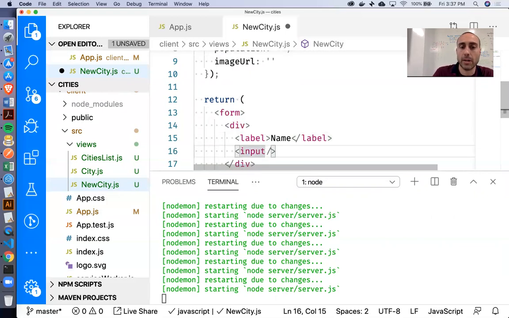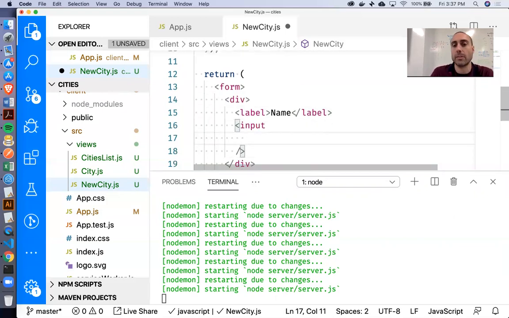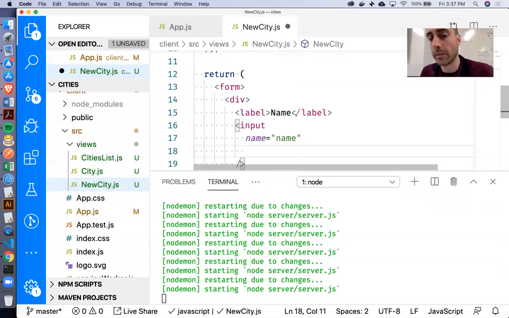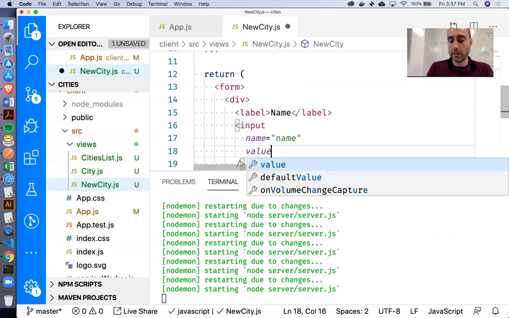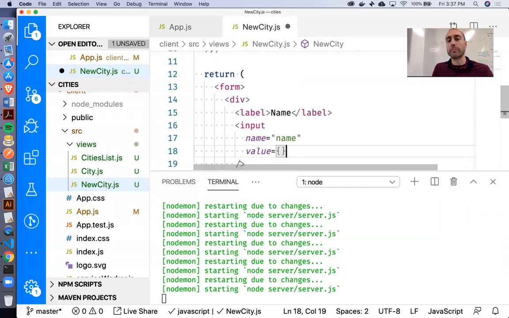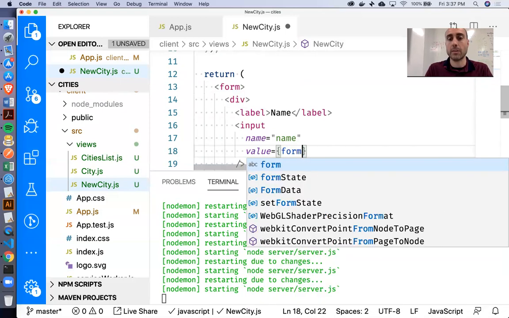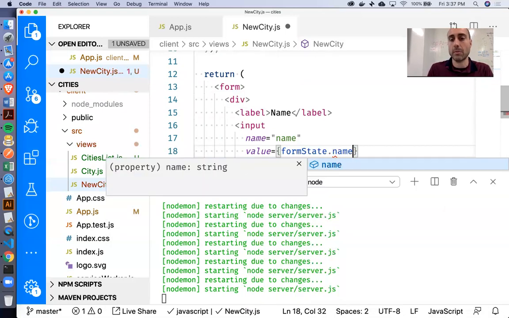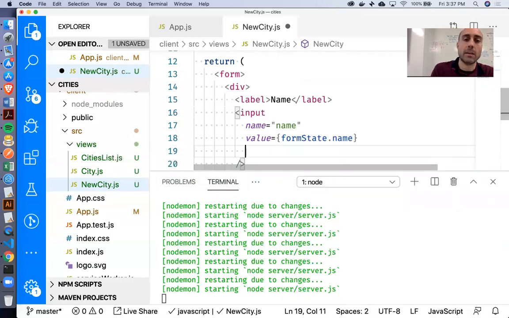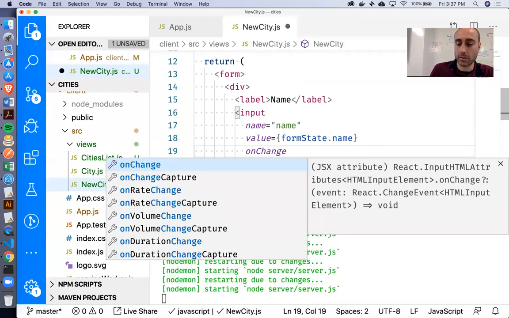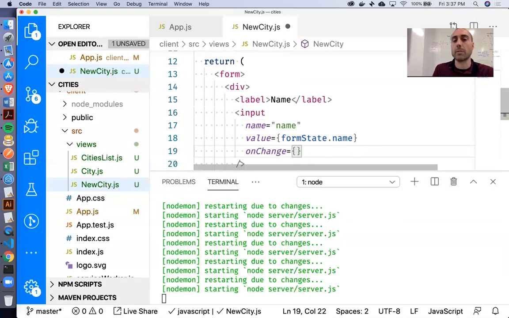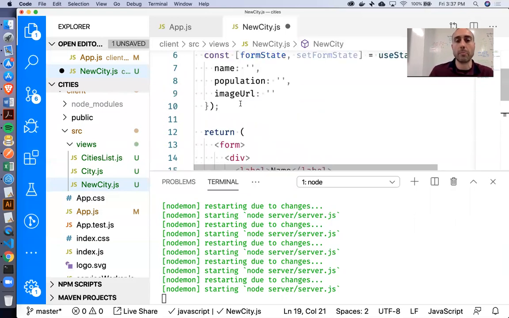All right, and then our label will have name. Our input will have some different things, right? So we'll have name is going to be name. What else do I need? Value, right? So where am I going to get the value from? Form state dot name. Okay, and then on change is going to be some function that we haven't yet written, right? So let's go ahead and write that real quick.